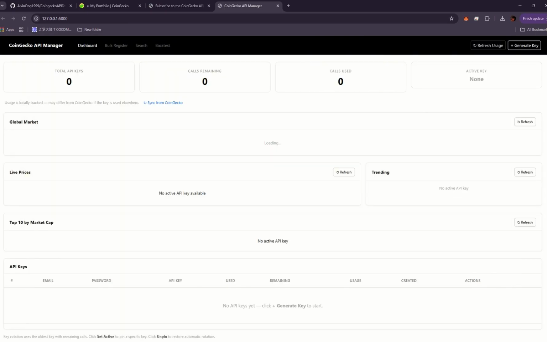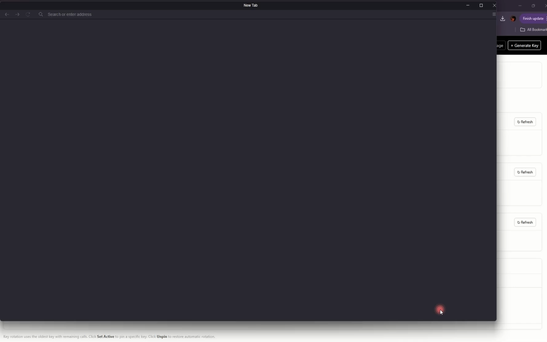Okay, so as you can see, the dashboard is currently empty. First, we need to run the script to create an account and retrieve the API key. Let's do that now. Let's click the generate key. So once I trigger the button, the system will generate a temporary email and inbox. Navigate to the Coingecko registration page.